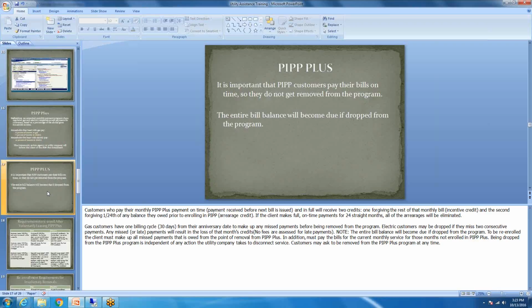So customers who pay their monthly PIP plus payment on time, which is considered payment received before the next bill is issued, and in full will receive 2 credits. One for forgiving the rest of that monthly bill, which is called an incentive credit, and then the second for forgiving 1/24 of the balance they owe prior to enrolling in PIP, the arrearage credit. If the client makes full on-time payments for 24 straight months, all of the arrearages will be eliminated.